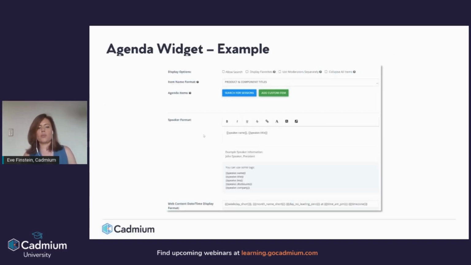So once again, starting with the back end. This, again, is a widget, so this is something you would add to a page. You'd hit your Add New Widget button, and then from your widget type options, you would choose Agenda. And we've now put them in alphabetical order for you, so you should see them pretty close to the top.